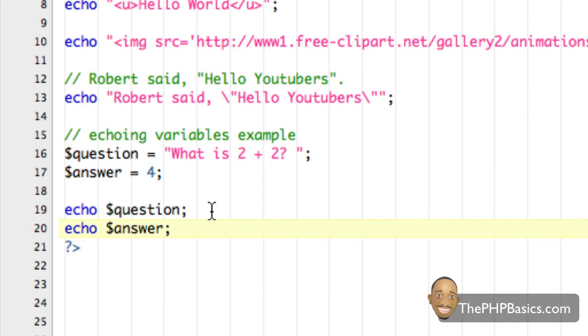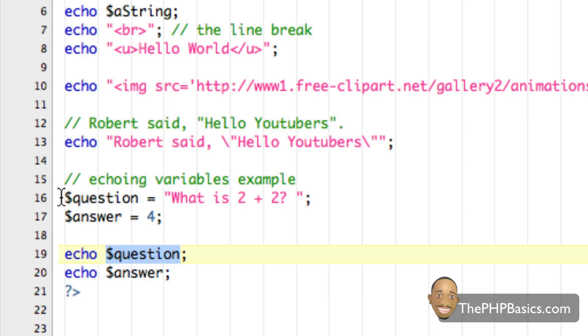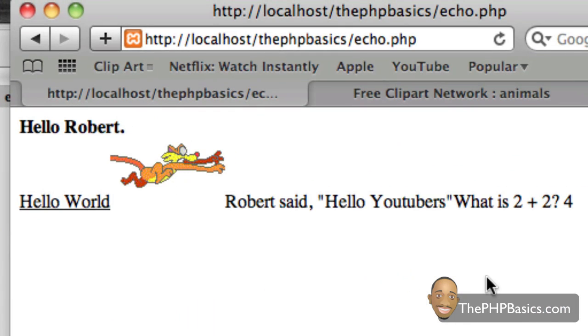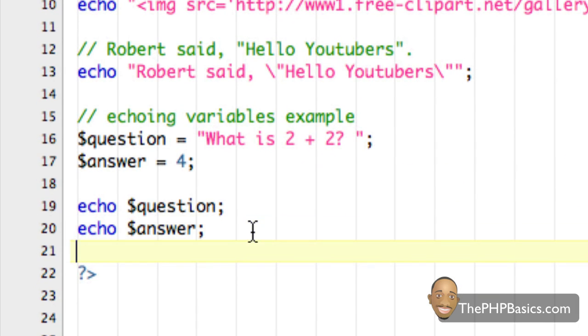So again, if you're not exactly understanding this, let me go through this example again. Here we have the variable question, and we assign what is 2 plus 2 to that variable. And here we have another variable, answer, that holds the answer to this question, 4. So here we go to echo. And from this echo, it's looking for the variable question. So it may start up here and scroll down through here extremely fast and find this variable and say, okay, what's inside this variable question? It finds what is 2 plus 2, so it displays that to the browser, as we saw here. Then it goes to the next echo command, which is answer, and it does the same thing. It finds the value that's in answer and displays that to the browser.